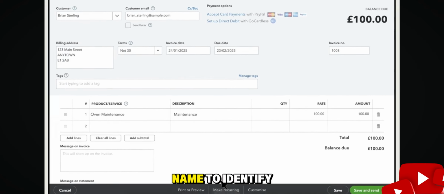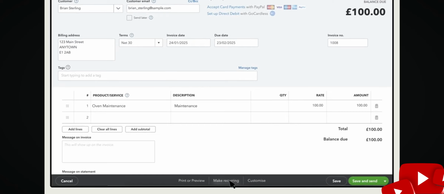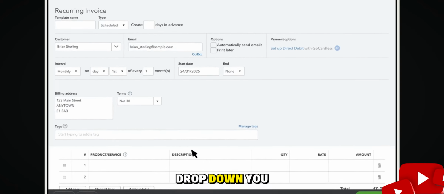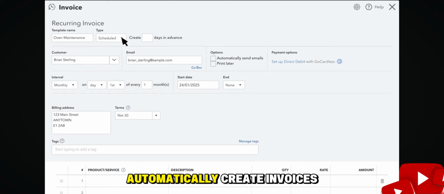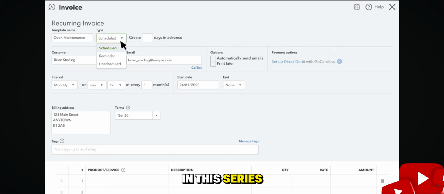Enter a template name to identify the series. From the Type drop-down, you have three options: Scheduled, which lets QuickBooks automatically create invoices in this series; Unscheduled, which saves a template with partial or complete data but without a schedule; a Reminder, which prompts you to create the invoice but doesn't generate it automatically. For this example, select Scheduled.